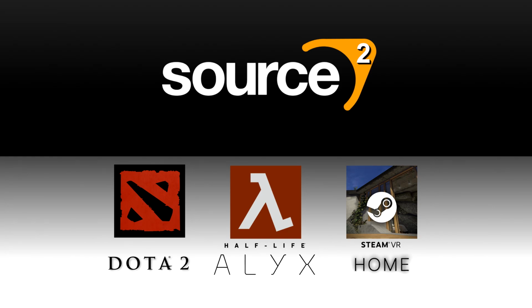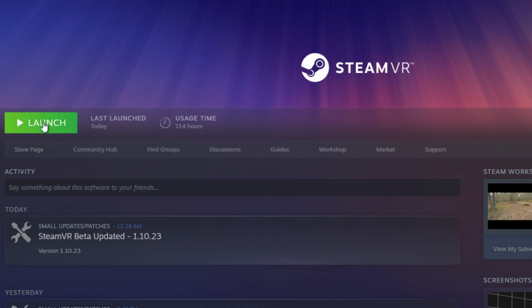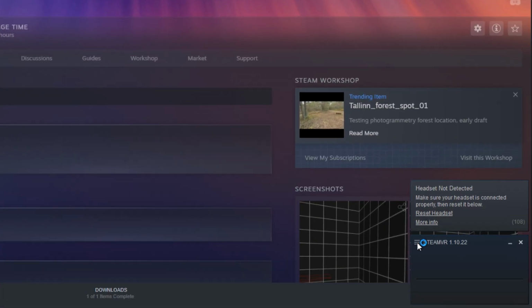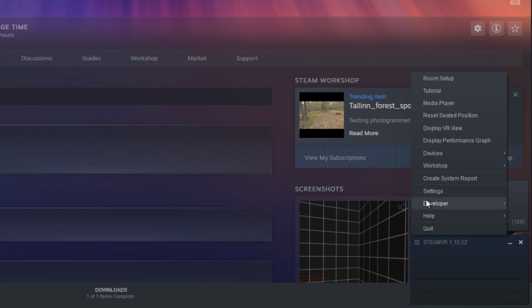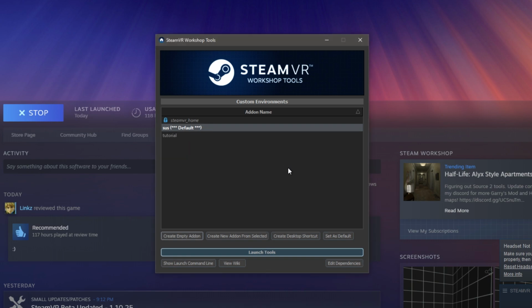To access the Source 2 SDK, you first need to have one of these three installed. Once you've installed and launched SteamVR, click on these three lines, go to Workshop and then create/modify an environment. From here we can create an empty add-on, name it and click Launch Tools.